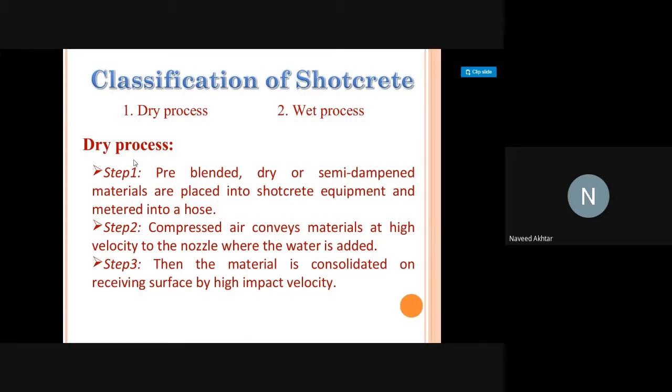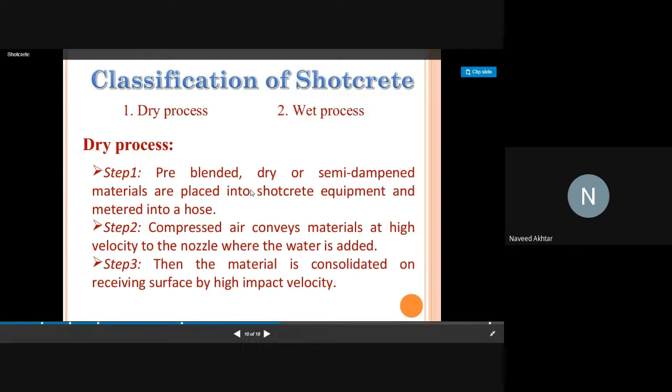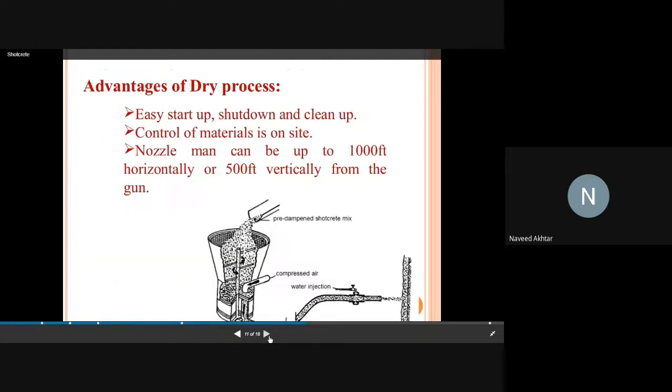There are two processes of applying shotcrete: the dry process and the wet process. Step one: the pre-blended dry or semi-dampened material is placed into the shotcrete equipment and metered into a hose. Then compressed air conveys the material at high velocity to the nozzle, where the water is added. Then the material is consolidated on the receiving surface, where we are applying the concrete, by high impact velocity.